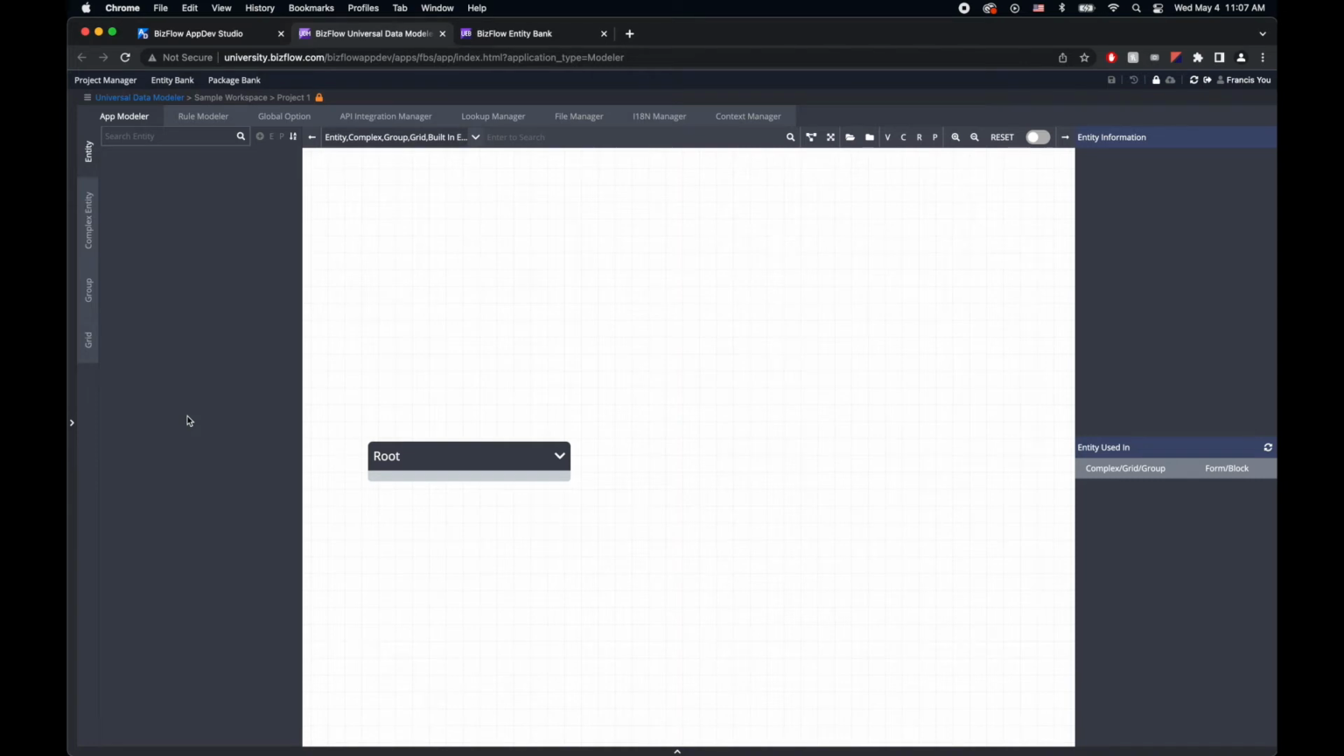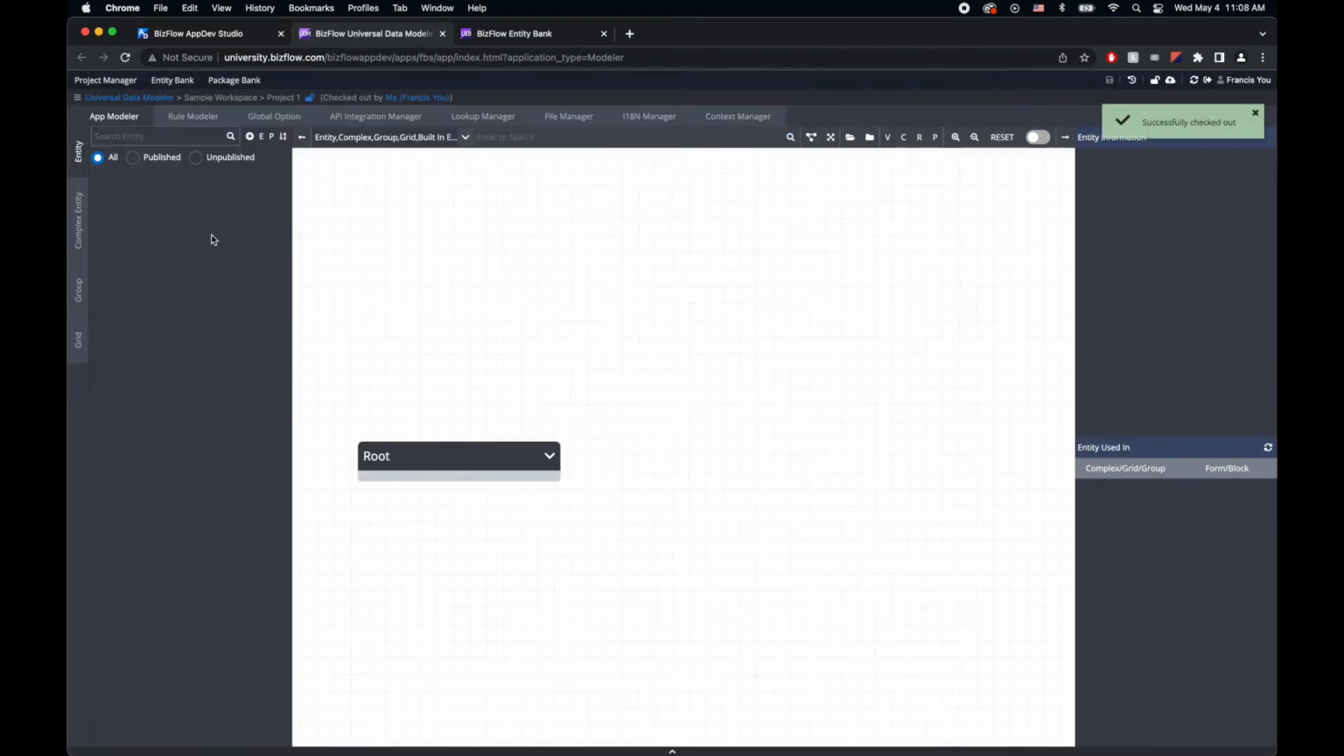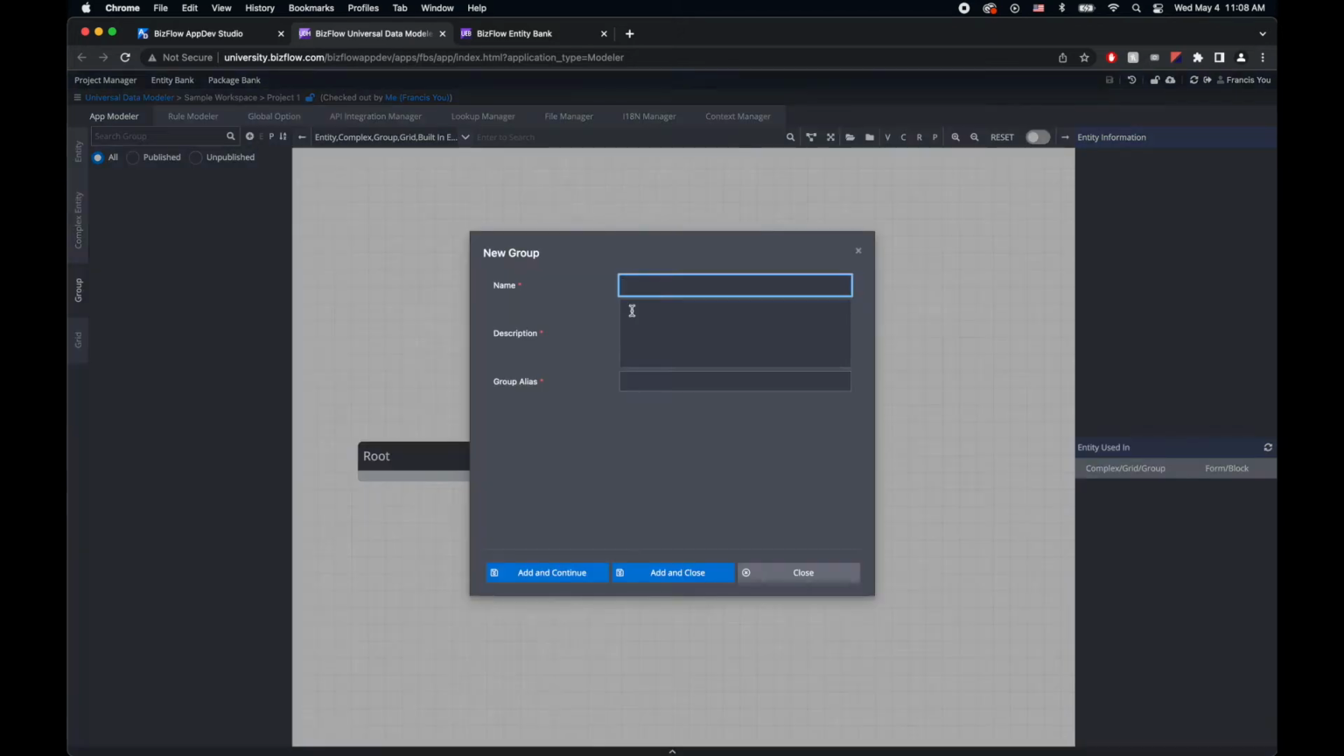Now, drilling down on the actual data modeler, you must first check out the project by pressing the lockbox icon on the top right-hand corner. You can then create a data group by clicking the Group tab on the left and then pressing the plus icon and providing a name for the set of data entities.